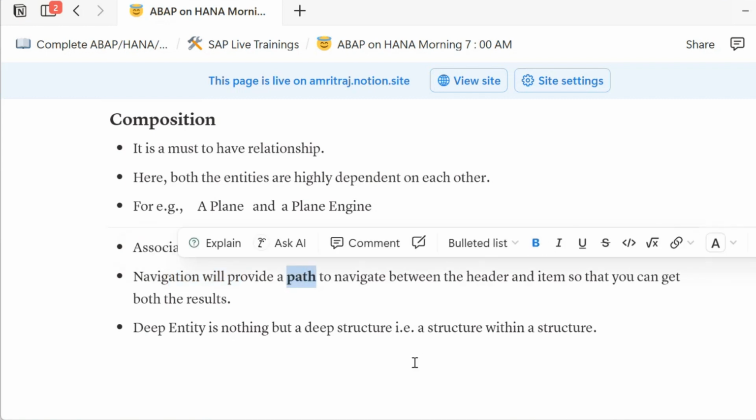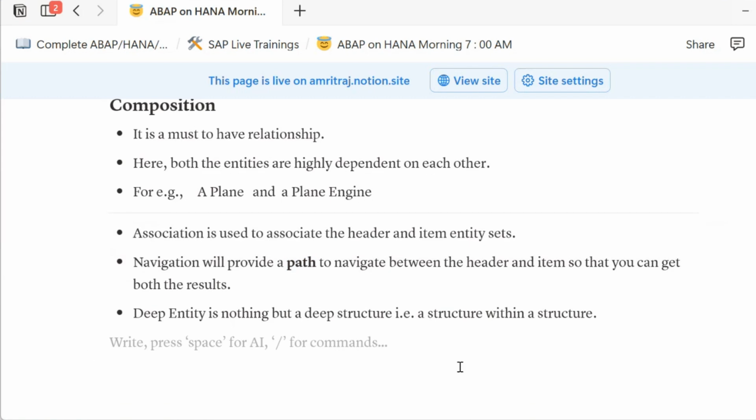Always we see header and item are connected via primary key, correct? Yes. So using that primary key, we will create one path, and when you pass the URI of this path, you will be able to get both the data. Now you can create a 3-layer: let's say a primary header, secondary item, and then tertiary item. You can connect all of them.